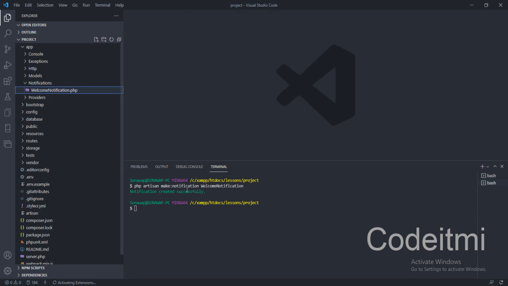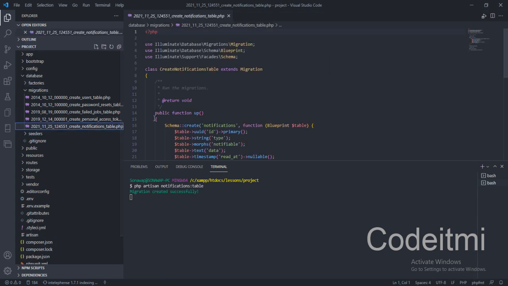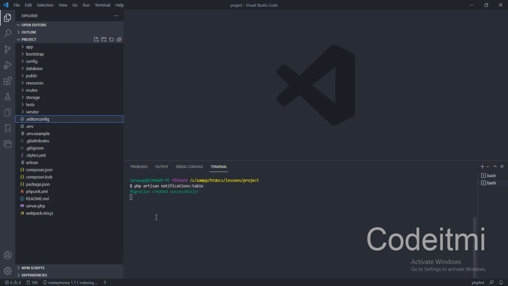Okay, so the next thing we need to do is to actually create the migration for the notification, because I told you earlier that we're going to be notifying our user from the database first. So to actually do this, we're going to be creating the notification migration. This will be php artisan notifications:table. Okay, so let's just enter that. So you can see the migration has been created, and you can see everything right here. So let's just close this. Let's close everything and run our migration.